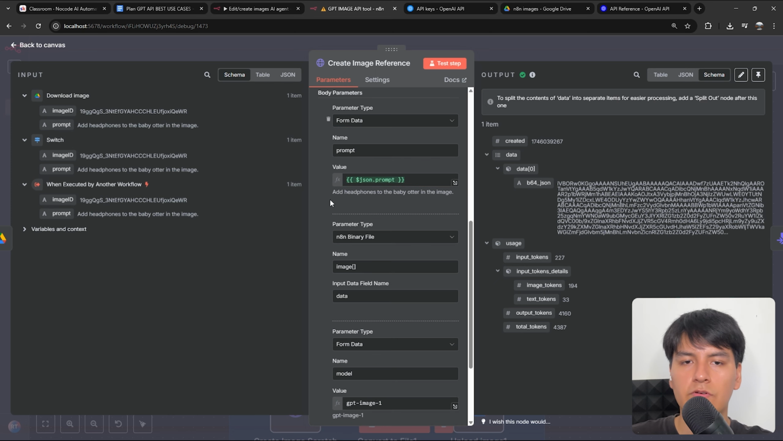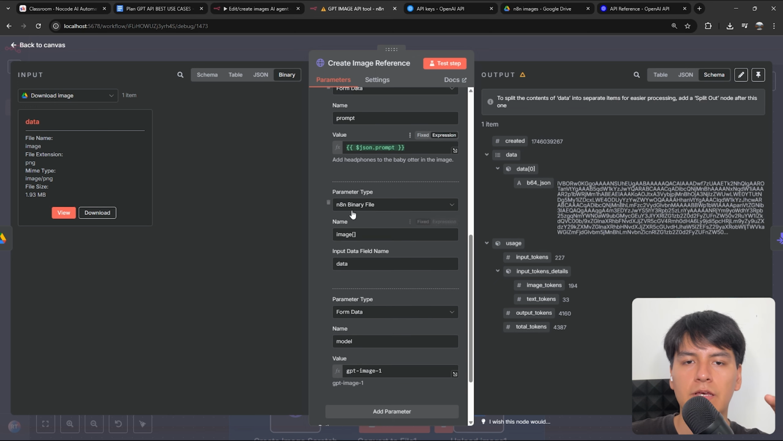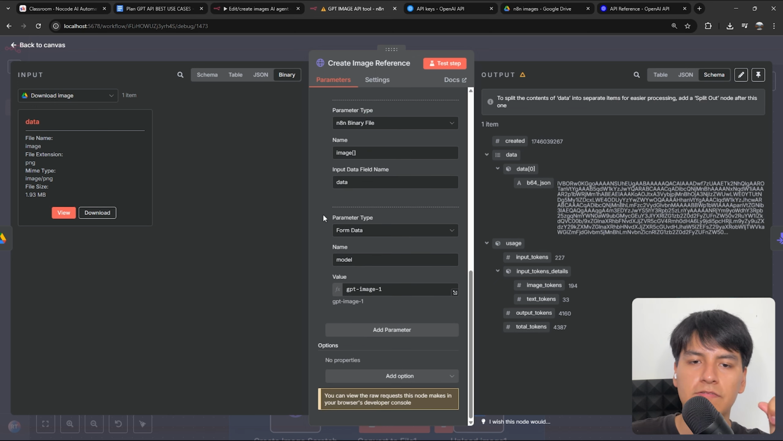But after that, we actually have to send the image. So add another parameter, and in this case, it'll be an n8n binary file. And then here you can just put in a name and map in your actual binary data. In this case, all of the images will be named data, so just put in data right here. And then once we have the prompt and the image, we actually have to select what model we'll use. So just add another parameter, select it as form data, name it model. So in the past it would be DALL-E 2 or DALL-E 3, but now we're using GPT image 1.